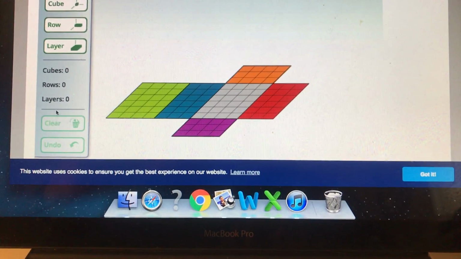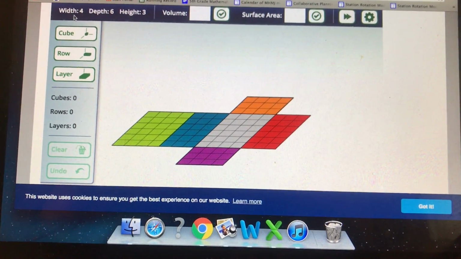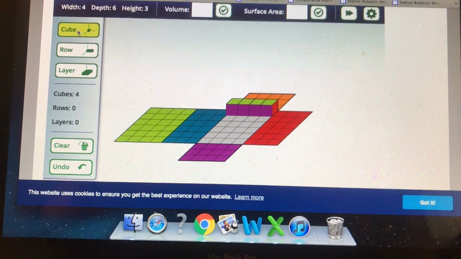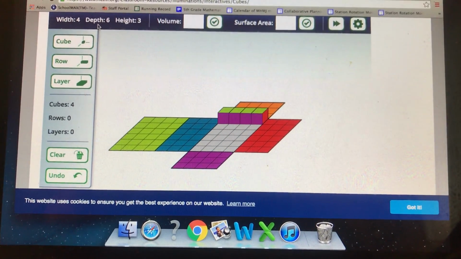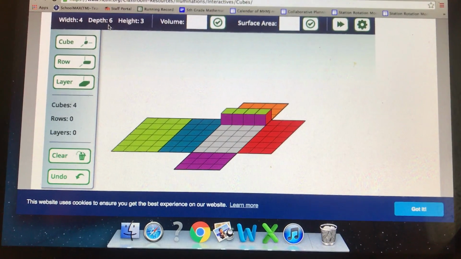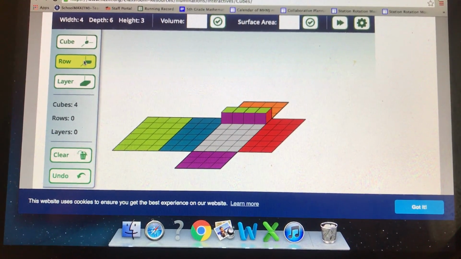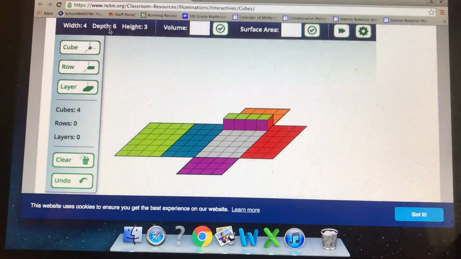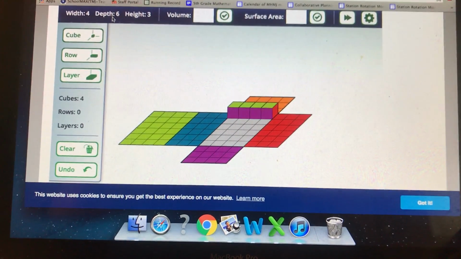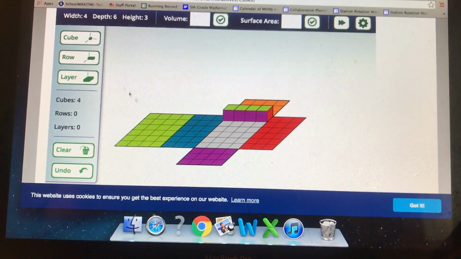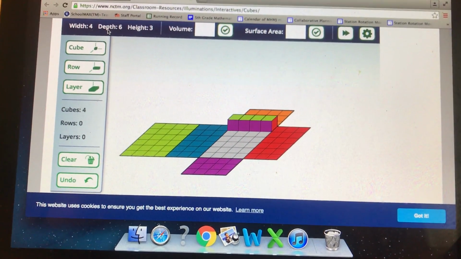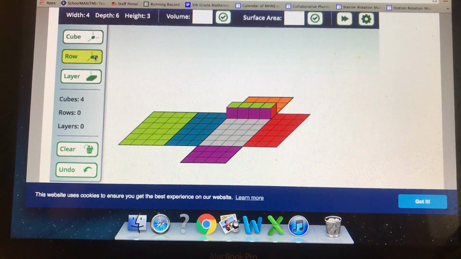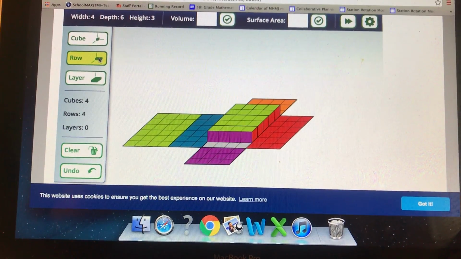Okay, so let's go back up here and show our width of 4. So again, I would click the cube button 4 times. Next, for the length or the depth, I need 6 units. The second button will be used for the length or the depth. Now I already have 1 unit, so that means I need to add 5 more to get a depth or length of 6. So I'm going to add 5 rows. 1, 2, 3, 4, 5.